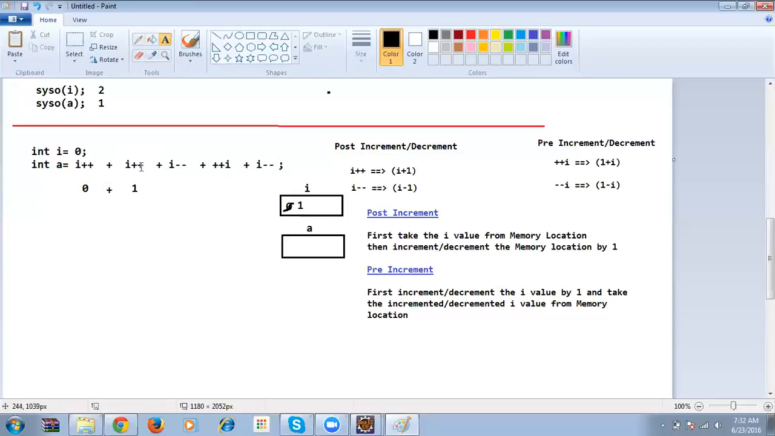Then plus plus. Now what will happen? I want to increment the memory location by 1. So right now what is the memory location? 1. 1 plus 1 will be what? 2. 2 will be taken. Okay, 2 will be given in the I memory location.